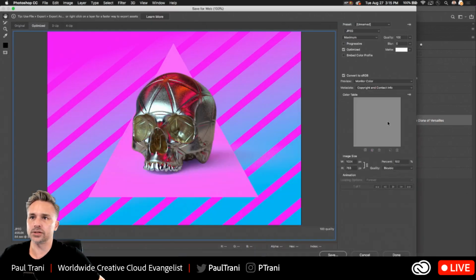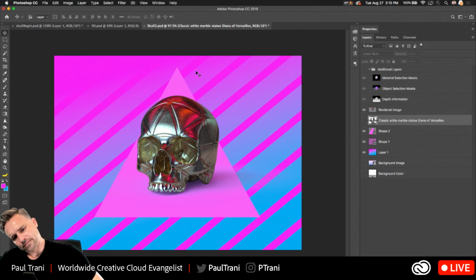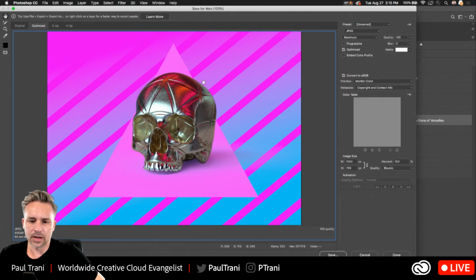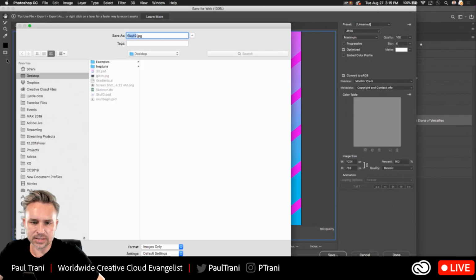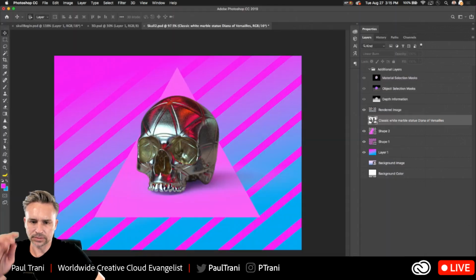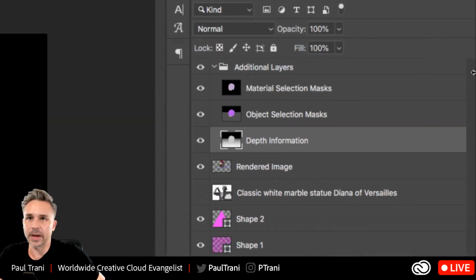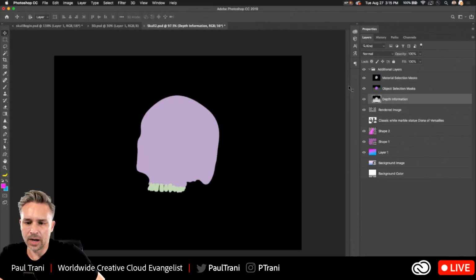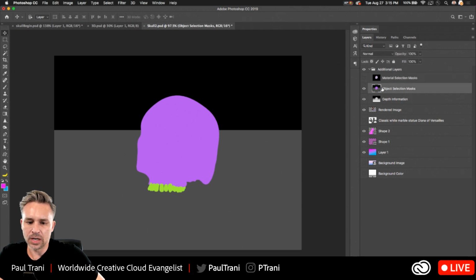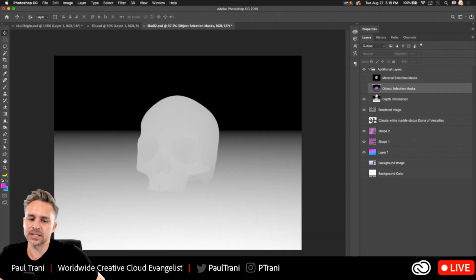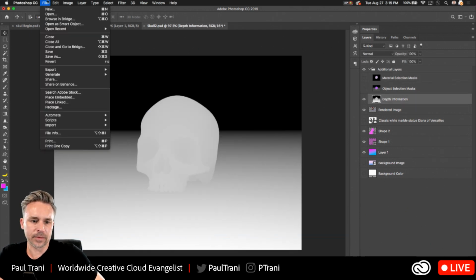You ready for this? I'm going to show you something really cool that I'm really excited about. Yeah, I guess the skull's pretty cool. All right, saving this out. We're going to save this as skull JPEG. Then we're going to turn on these additional layers, because with the additional layers, you actually have this additional information. Okay, so we have materials for selecting. So I can come in and just select the teeth if I want to. Other object selection masks. This depth information is what I want.